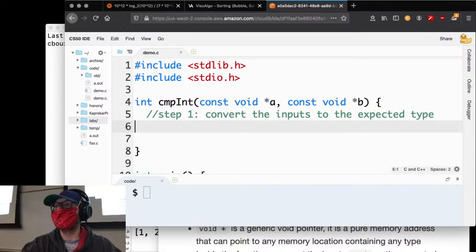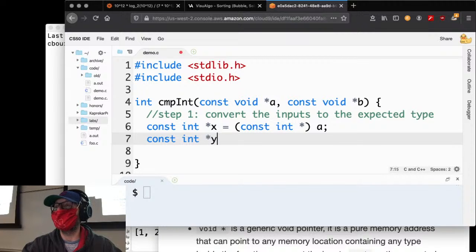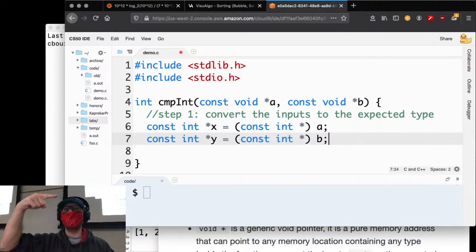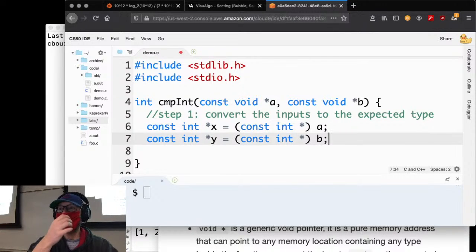Right? Oh, okay. All right, so the way that I convert those two is I just need two other variables: const int star x, and I will do an explicit typecast here of a, and const int star y is equal to const int star of b. In other words, I've converted a and b. They're just memory locations, and now it was a pure memory location pointer, and now I'm saying make this into a pointer that points to 4 bytes representing an integer, and that's what I've just done. Now I can treat those as integers, right? Because before, if I just did less than or equal to, then I would be comparing memory locations.